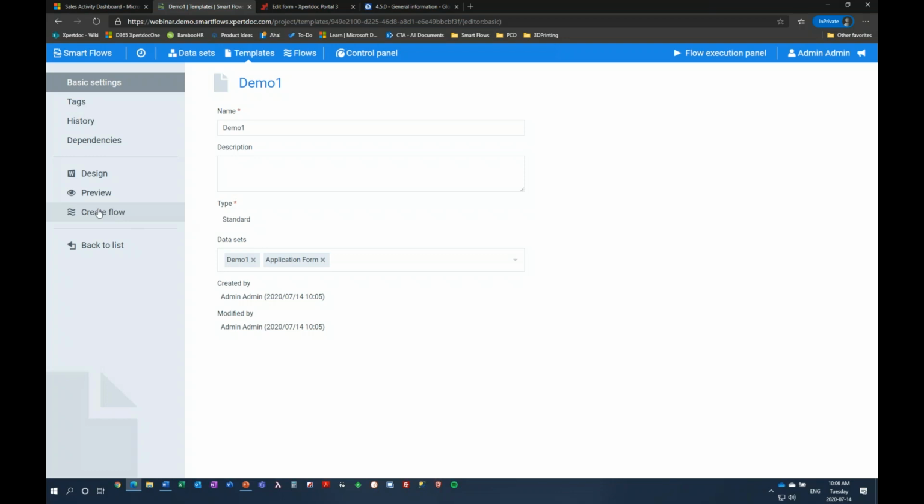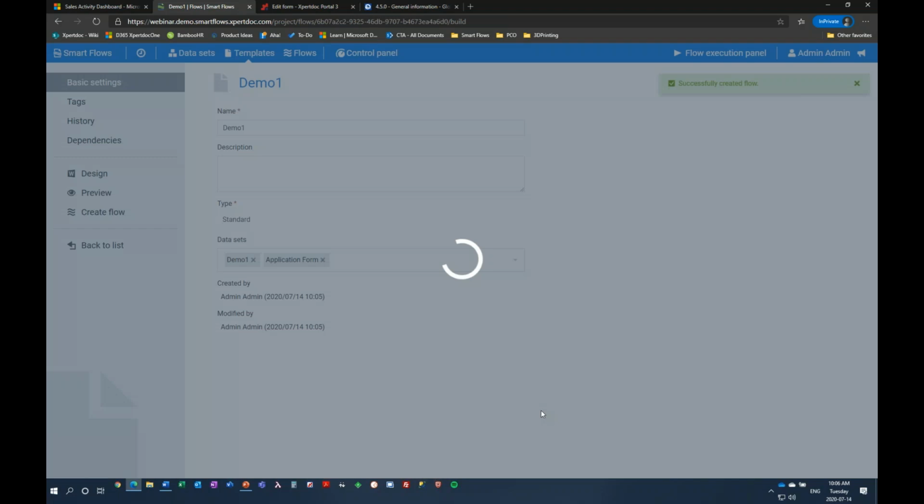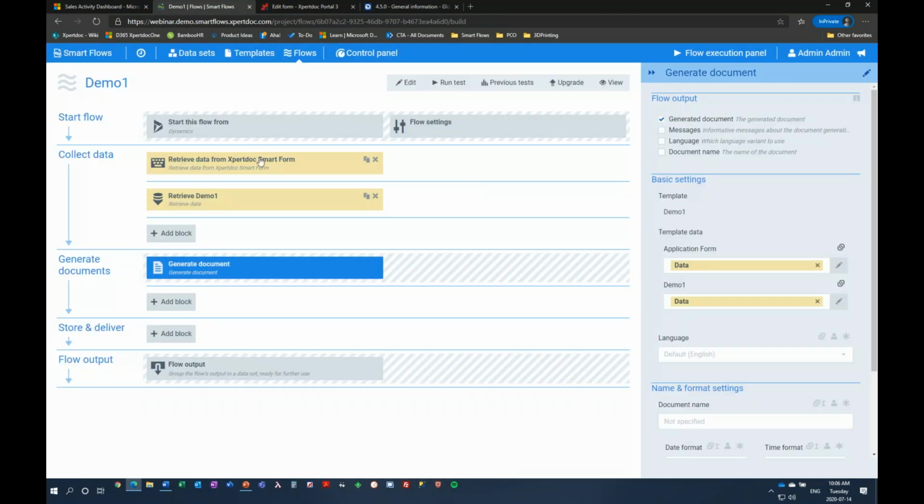Directly from here, we'll leave it by default. And we have the simple flow created. Okay. So this is, like I said, a simple flow with the 2 steps at the beginning. So first step to retrieve data from the smart form, but this will have to be removed because what we want is leverage the anonymous form. And then we have the retrieve data from CRM for my contact information. Like I said, I will simply remove this block.